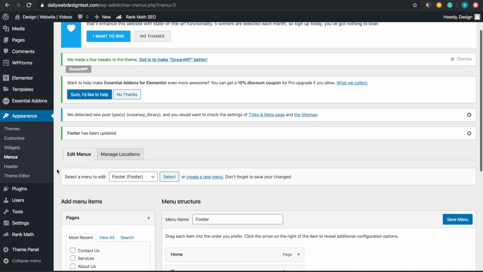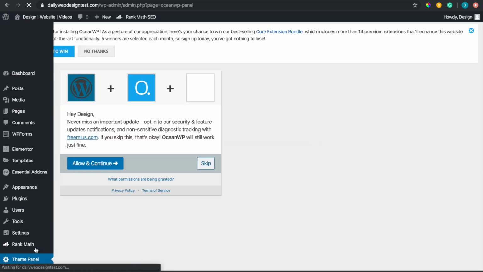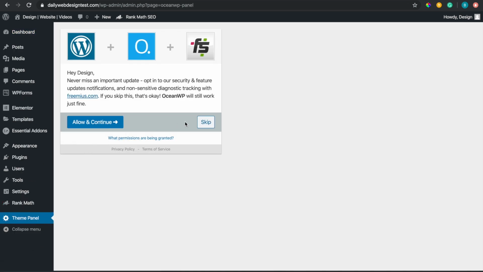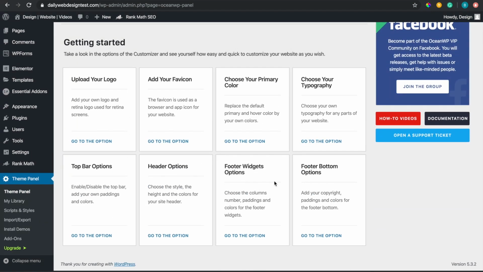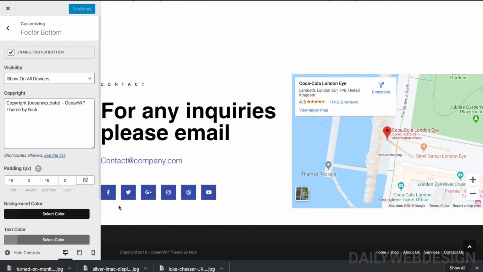Next thing you want to do is go down here to theme panel. Click on this. Let's hit no thanks up here, cancel that out. Then let's hover back on theme panel one more time and hit skip here as well. All right, let's go down here and click on footer option widgets. And let's go to footer bottom options. Click this, and let's scroll down below to the bottom so you can see this.